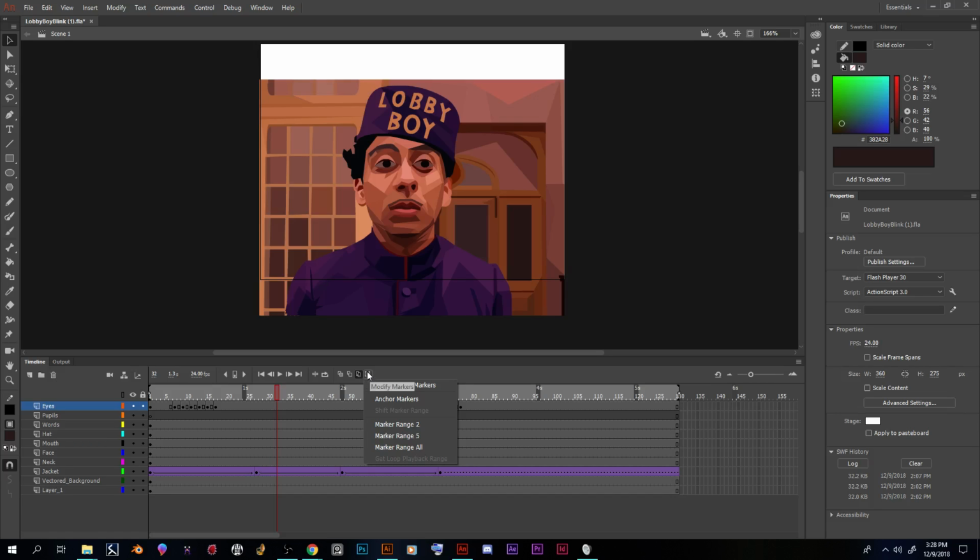Next part, I want to anchor these markers because sometimes you can click on things and then they'll disappear. So I'm going to click on this button right next to Edit Multiple Frames, and then I'm going to click on Anchor Markers.